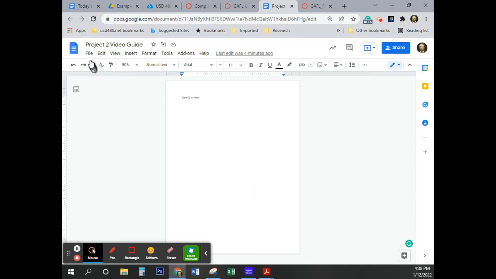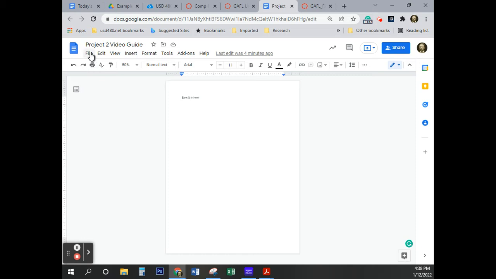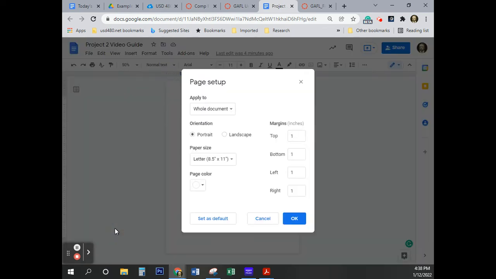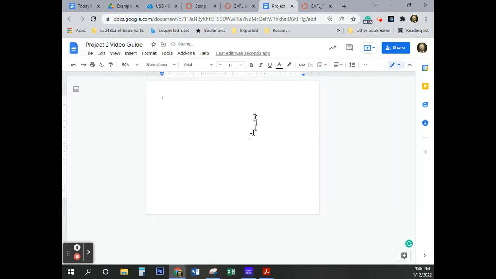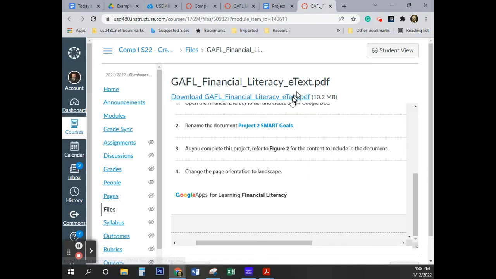landscape. We're going to go ahead and make that change by clicking on File. File, and scroll down to Page Setup. We went to Page Setup in our last lesson, but we did something different. This time we're going to come right here, and we're going to click on Landscape, and then click on OK. And you notice that now the page is in a wide position instead of an up and down position. And that's what we're supposed to have done. So now let's go back to the book. So we changed the page orientation to landscape.